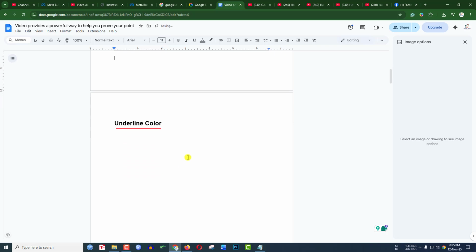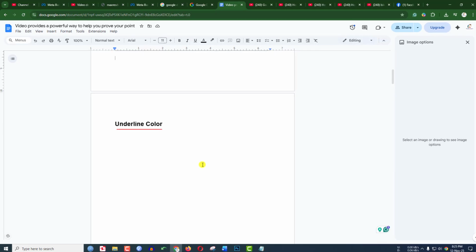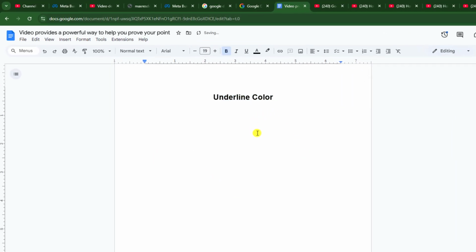In this video, you are going to see how to change the underline color in Google Docs, as you can see here. Let's get started. Here I have a text and I want to change the underline color.